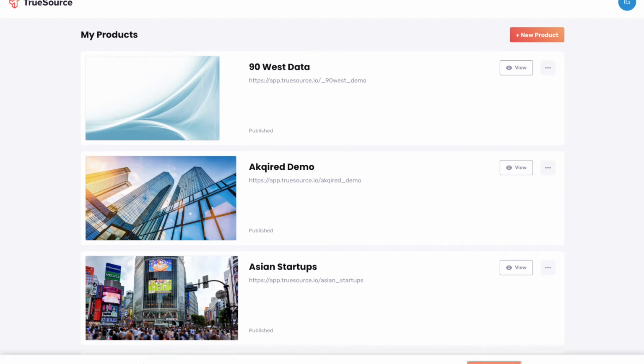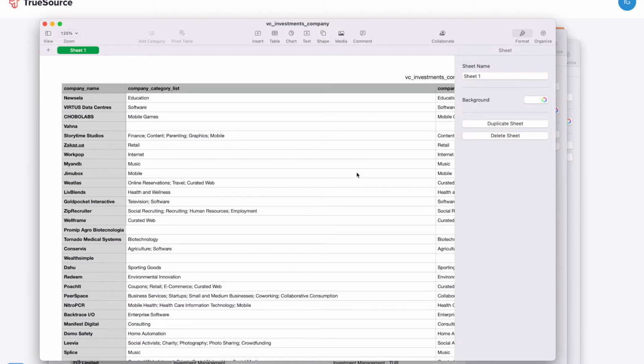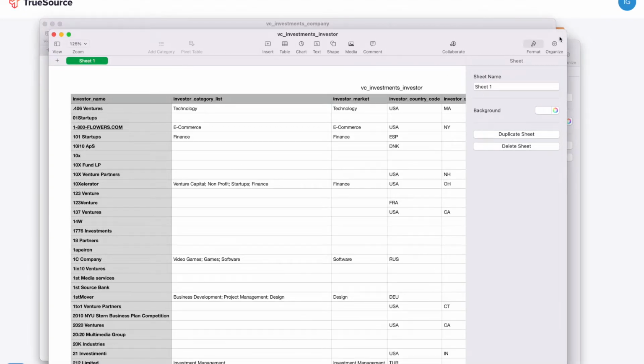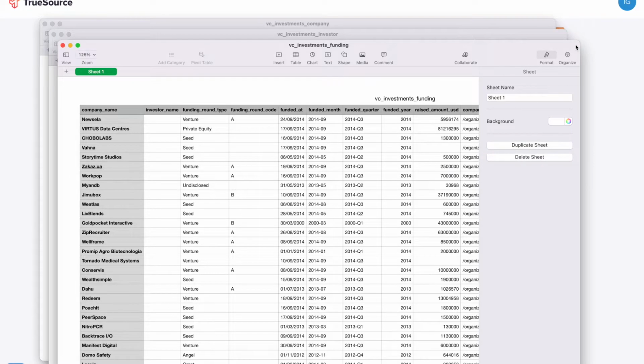TrueSource. Right now I will demonstrate how easy it is to replicate a Crunchbase on TrueSource. For this I have three tables. I have a table with the company list with all detailed information about companies, I have an investor list with all detailed information about investors, and I have a funding list, which is a many-to-many mapping between companies and investors.